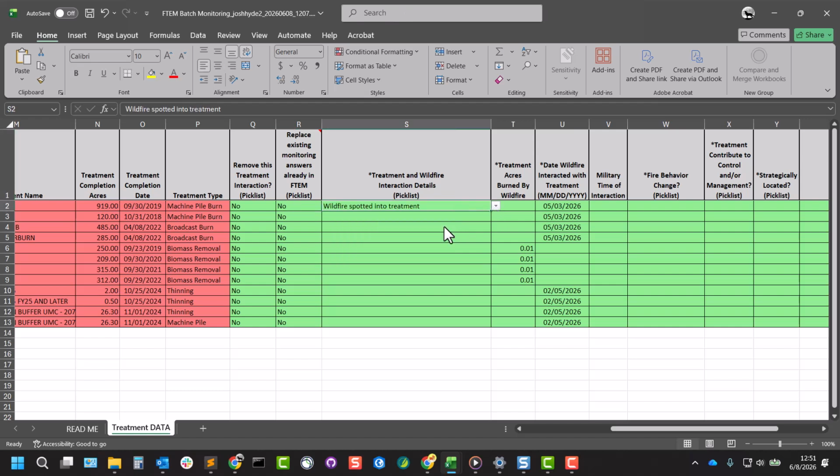A few things to point out here: if you see a treatment in here that should not be, there is an option to remove this treatment interaction. The treatment data itself won't be deleted from FTEM, but that treatment will no longer be associated with that fire unless someone goes back in later and manually adds the treatment back in for that fire. It's essentially the same as the Remove Treatment button when you're working in the FTEM Treatment tab.